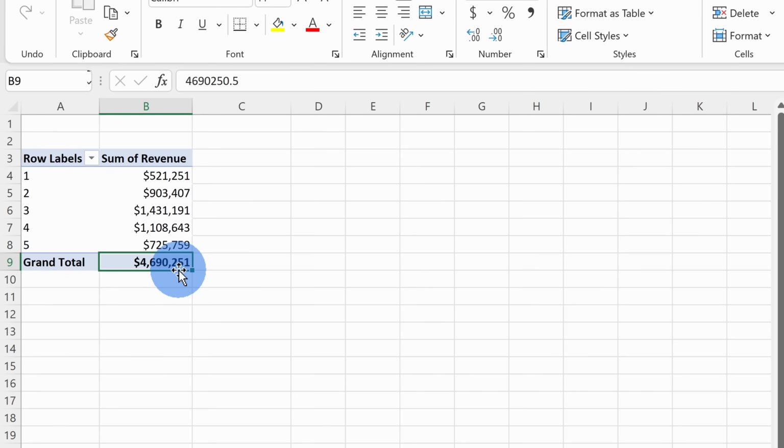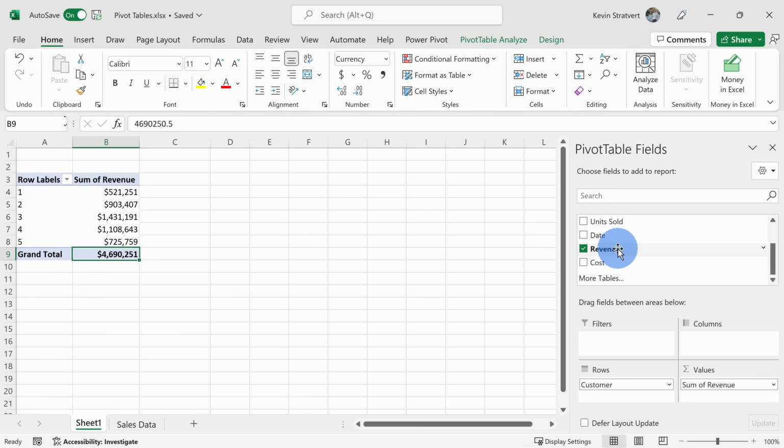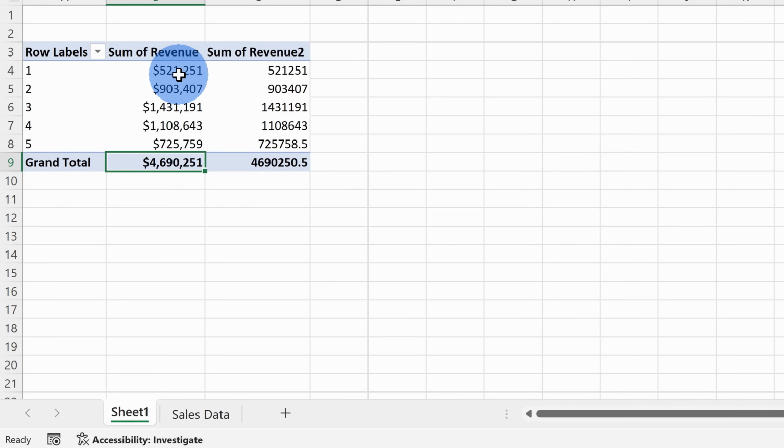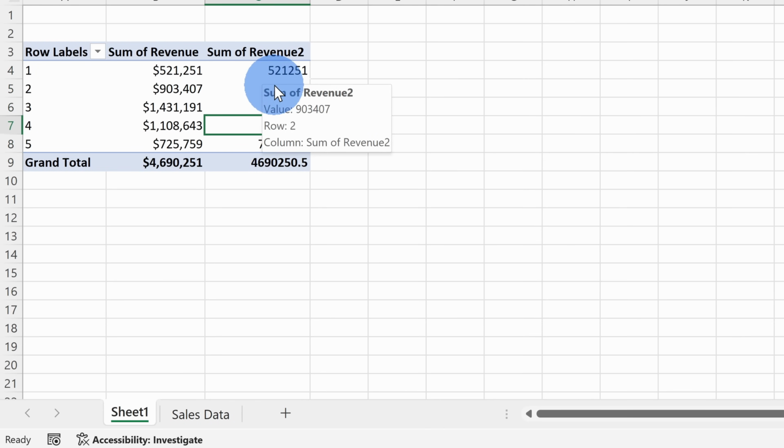Looking up above, here I see the revenue that the customer generated, but I would also like to know the percent of the total revenue that that customer contributed. Over on the right-hand side here, I'll select revenue and drag it down to values again. So here I placed in revenue twice, and currently it's exactly the same. I have the revenue in this table 2 times.